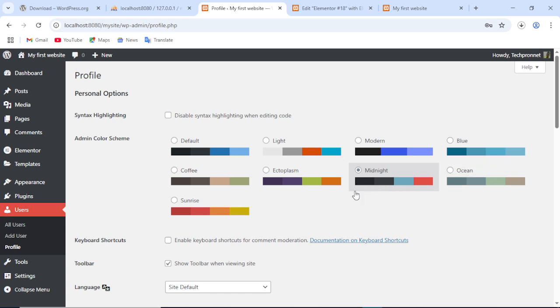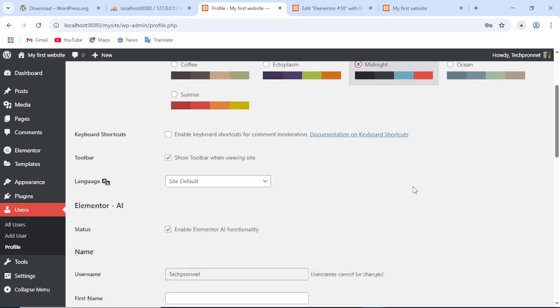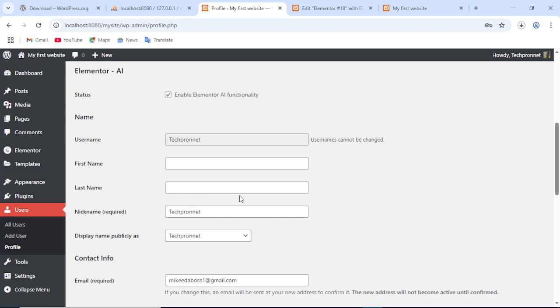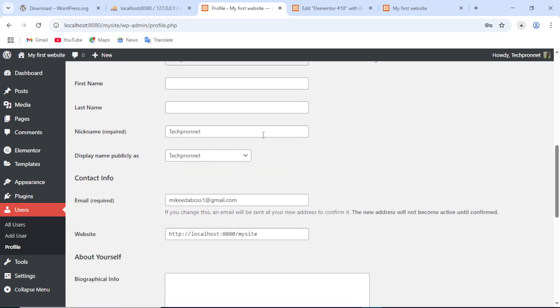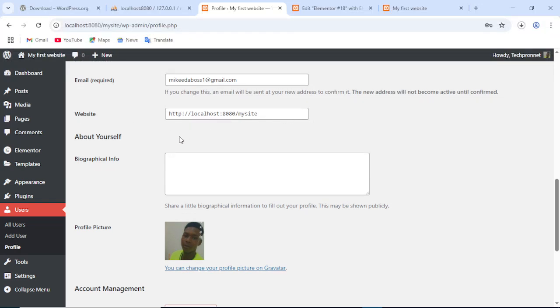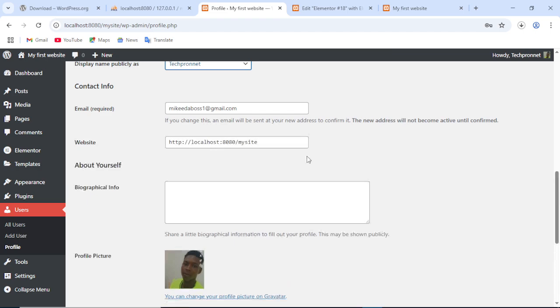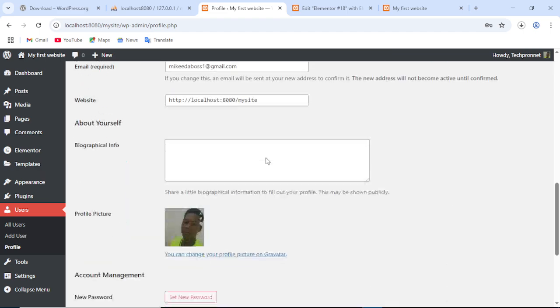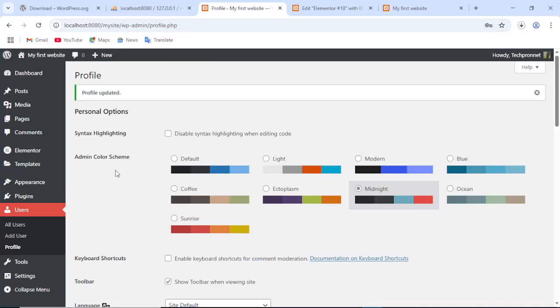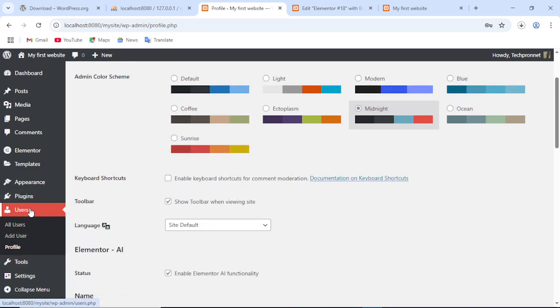I like this night theme. So I can add my full name, last name. I can change my username if I want to change my username. Display name is the same as your username. My email, website, and the biography. So I can do all these things. After I'm done filling all these things, if I want to change them, click on update profile. Okay, so that's all about users.